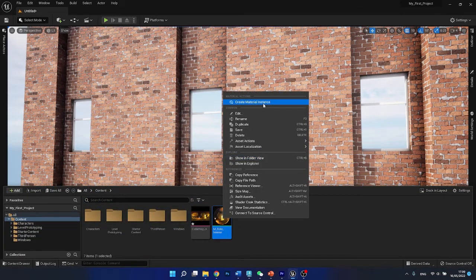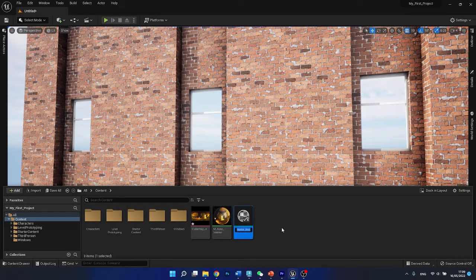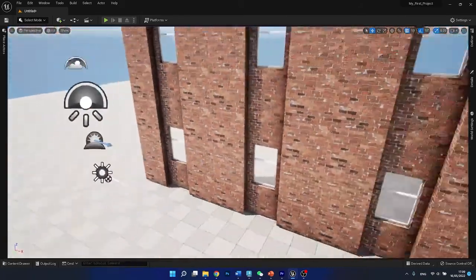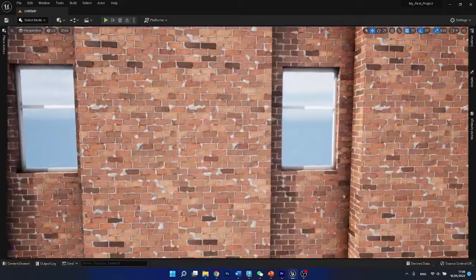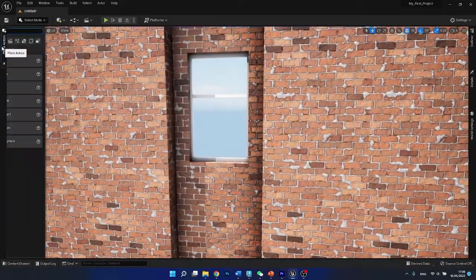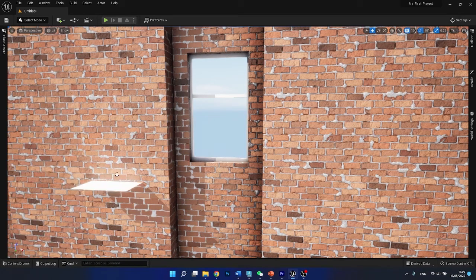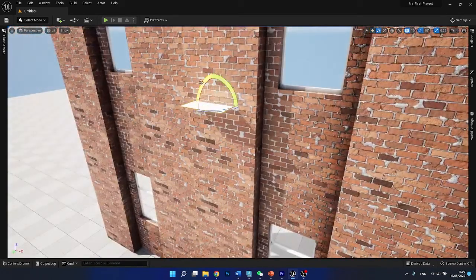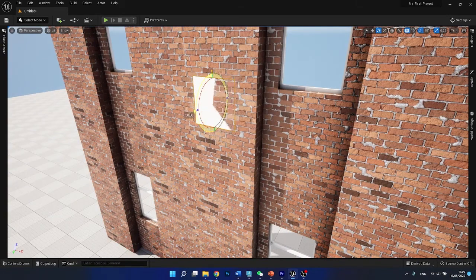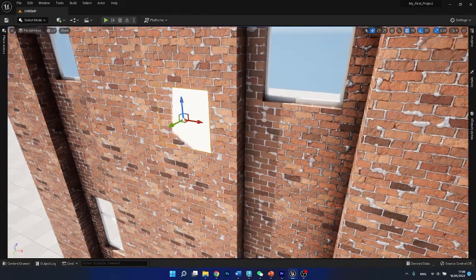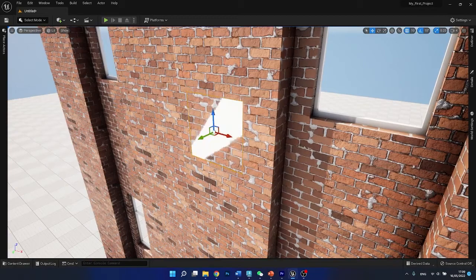I'm going to create an instance. So right click and create a material instance. And just do something like this. Now we need to fill the windows in. So we're going to go to the place actor, and we want to choose the shapes. I'm going to choose plane. I'm going to click and drag in a plane. And then I'm going to simply rotate this plane and place it where the window should be.